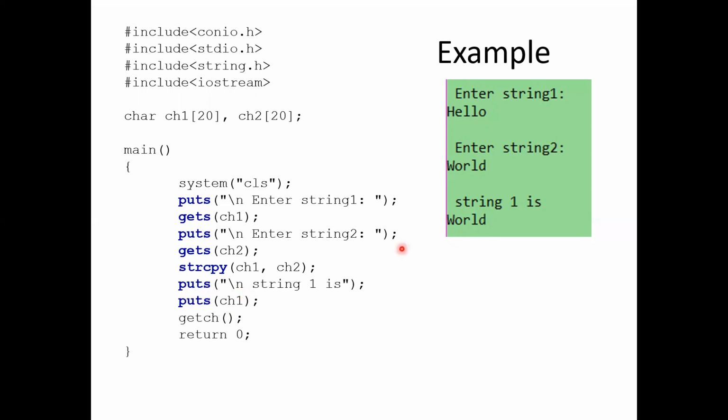I just want to display this statement: string 1 is ch1, but I cannot do that in just one line. It's because you cannot put control strings in puts. There will be an error if you do that. So you have to print it separately. Use puts and enclose the string of characters with double quotes. Then for calling the variable, if you want to print the content of this variable, you have to do it separately. You cannot do it in one line.